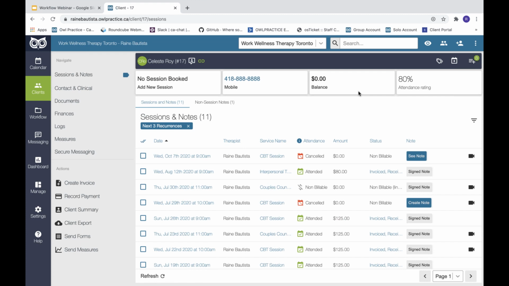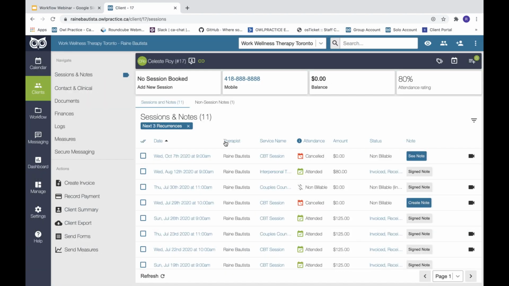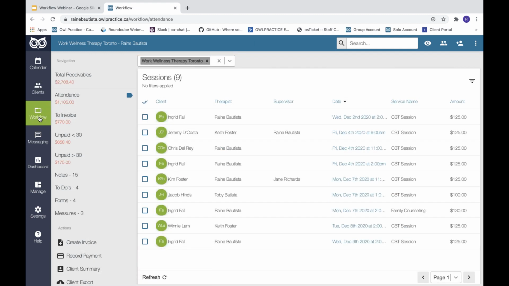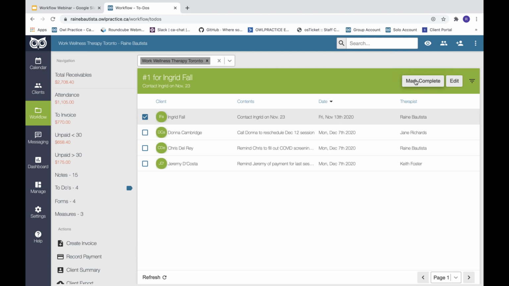On the very right-hand corner of their profile, you can then click on the plus symbol with 3 horizontal lines. Click Add To-Do. Choose its due date. Then type in your reason for creating this task. You can now visit your To-Do tab and review every client-specific task you have created. Once a task is complete, you can go ahead and remove it from this list by selecting the task and marking it as complete.